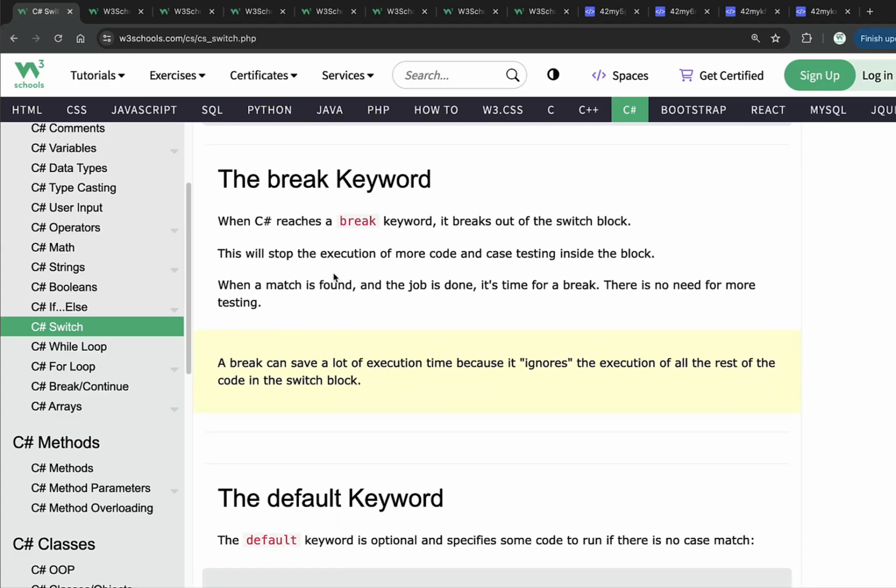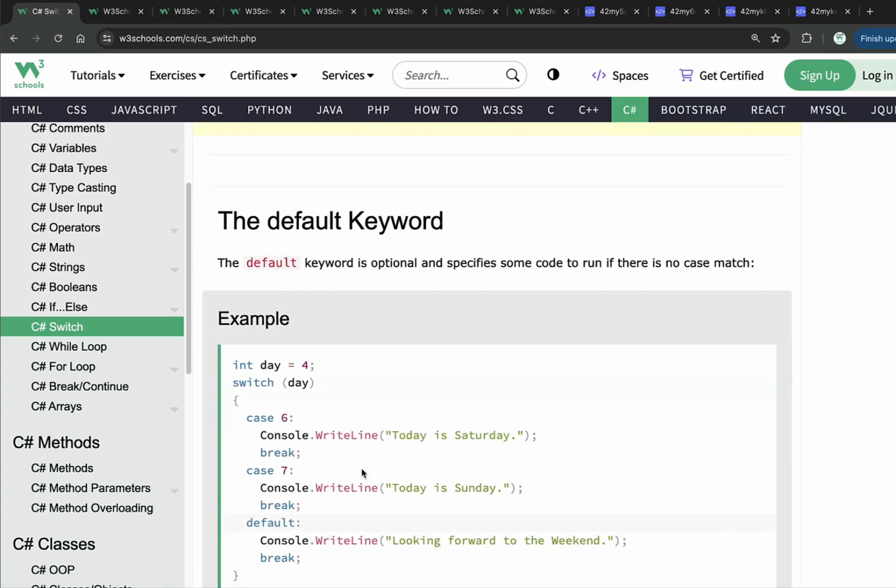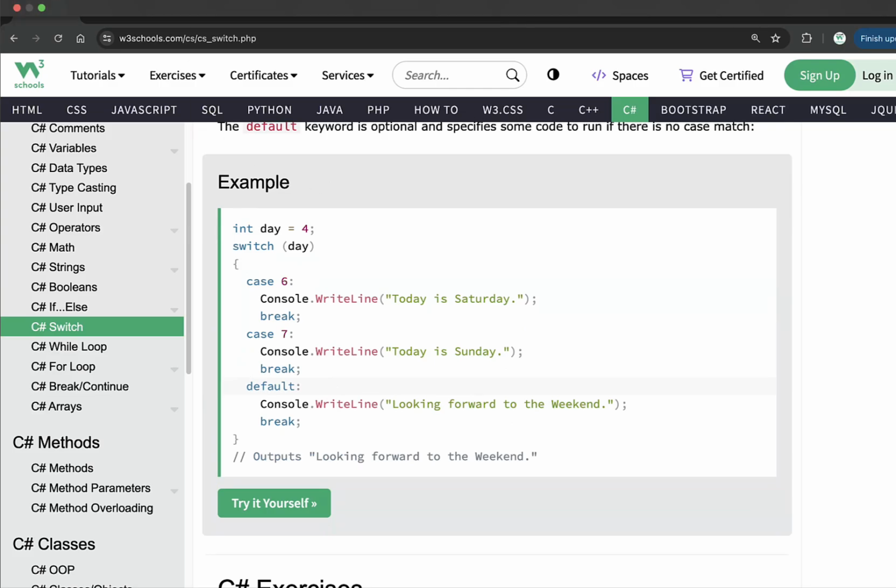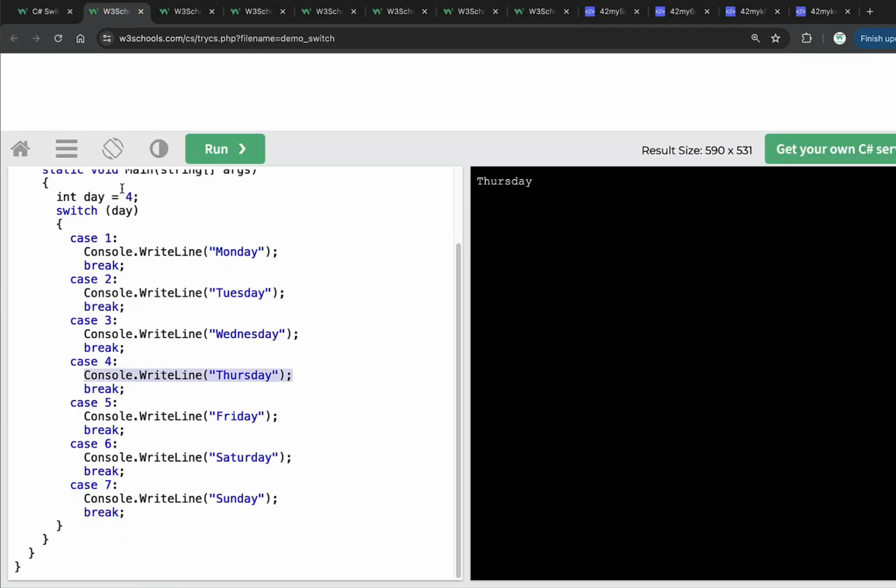Now let's understand the default version of this. Again, they have not used default here, so let me try to put it in. What if I give, for example, 41 as the day? Now if I execute, nothing should happen.